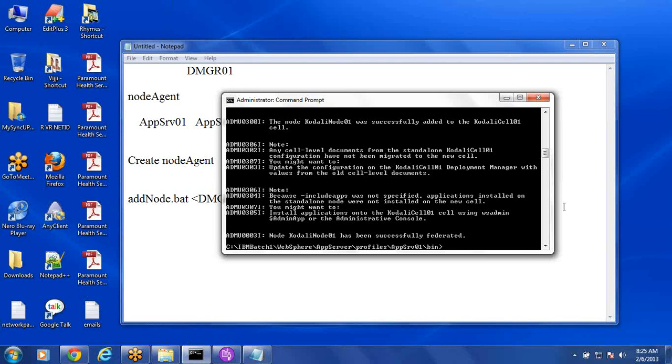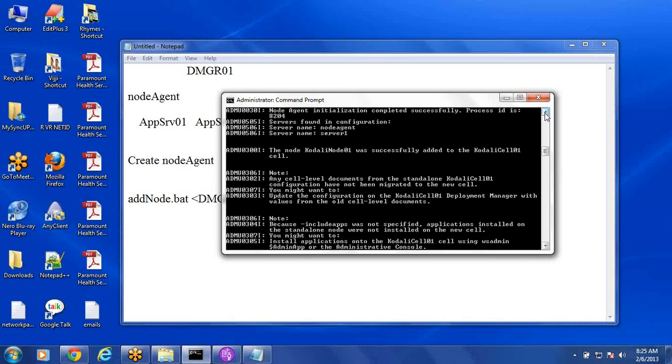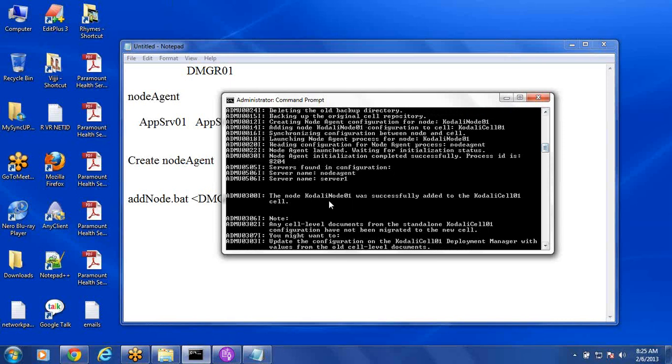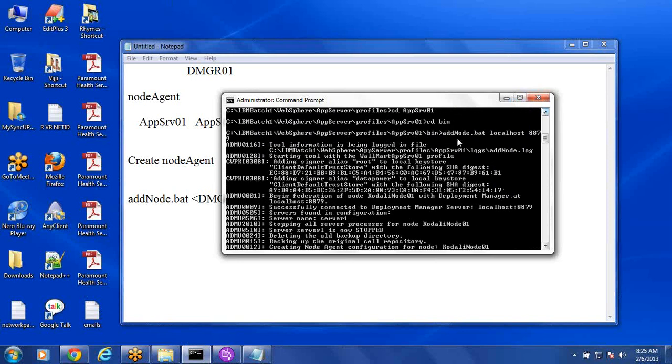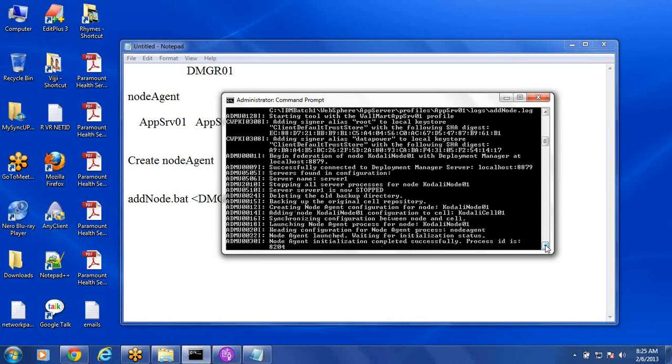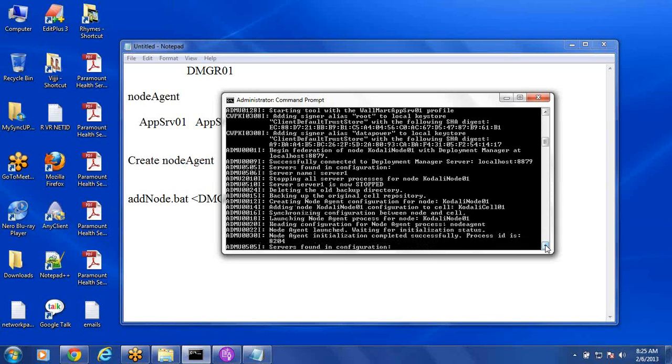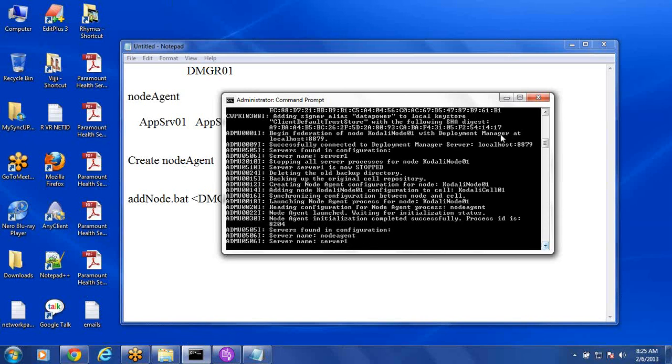Now you understand how the node agent is federated to the DMGR, right? See here, when you look at this log, this is the command I issued: addNode.bat localhost and this port. Initially, it will try to get all the signer certificates, which are created by default by IBM, and then successfully connect to that SOAP port. That means it is connected to the deployment manager and has identified the node name. It tries to stop the server because the server was started, so it has stopped that server.